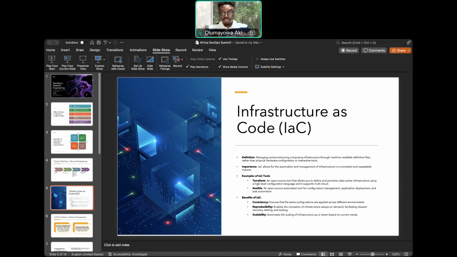Then also reproducibility. It enables the recreation of infrastructure setup on demand, facilitating disaster recovery, testing, and scaling. You're reusing the same scripts to reprovision other infrastructure, and there's no wasting of time. For disaster recovery, you're bringing everything back up without wasting so much time.